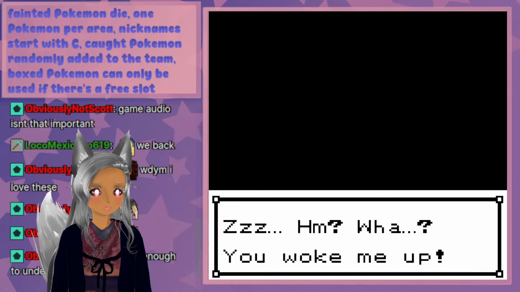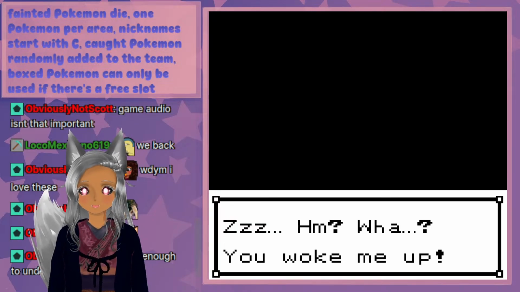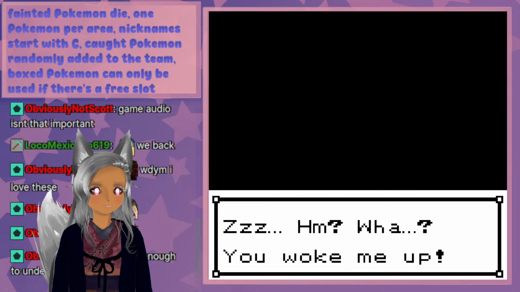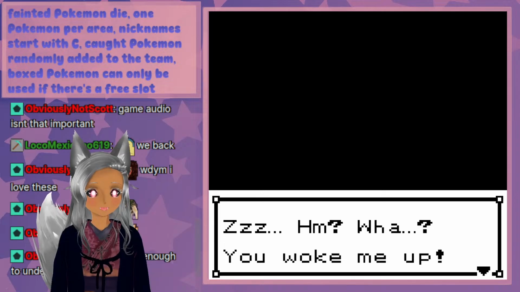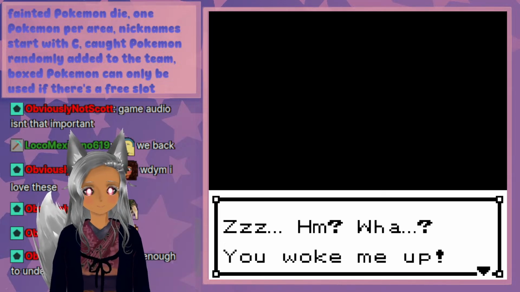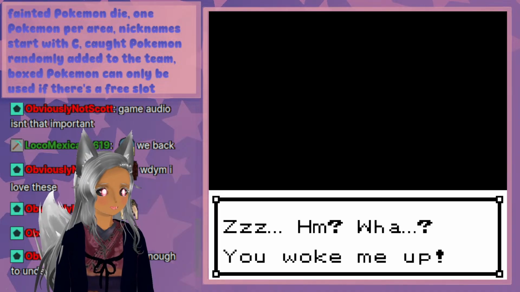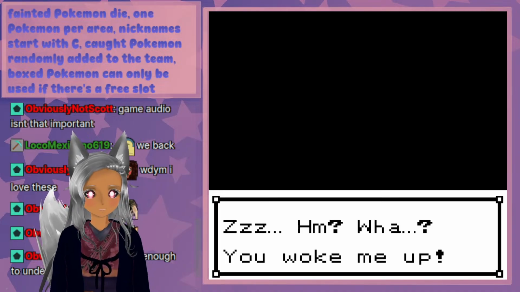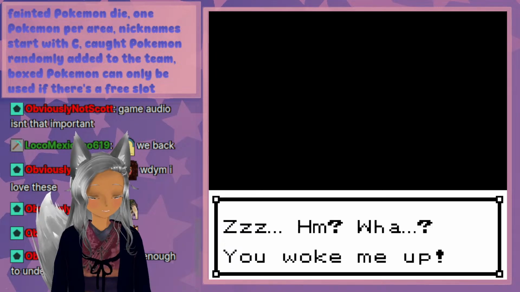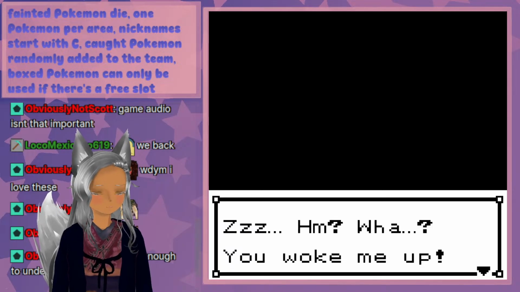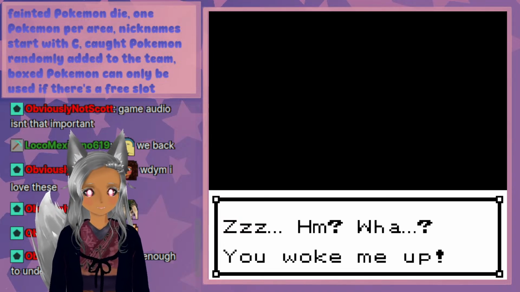Fainted Pokemon die. Oh, I didn't write that down in the rules, but this one's randomized. Because of the very limited encounters and the rules for the encounters, it's randomized. How did I do this? I don't remember what the settings were at this point for the randomization, but I think my Pokemon are randomized. No, everything's randomized. Everything is random.